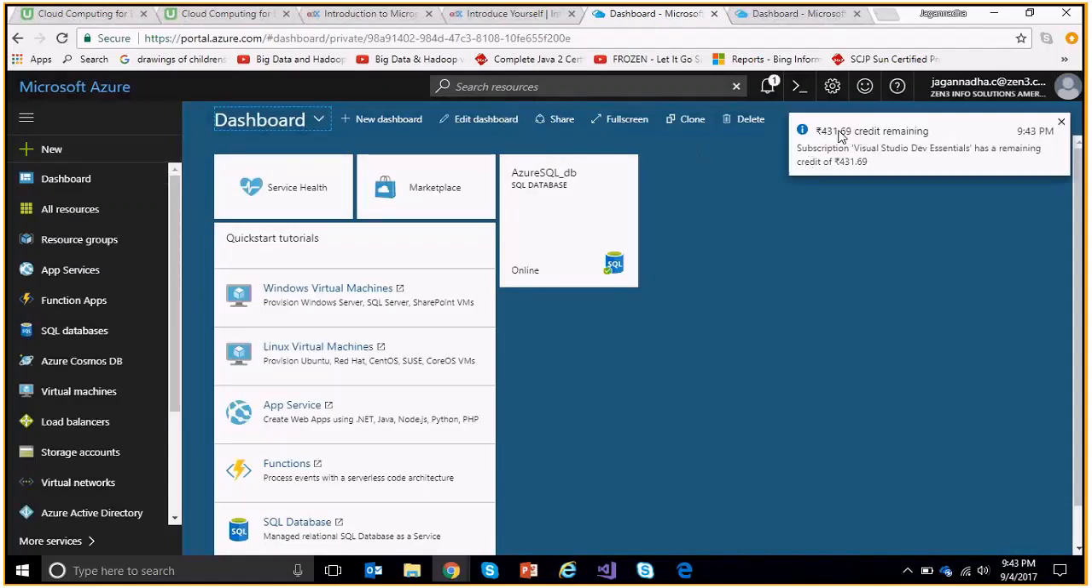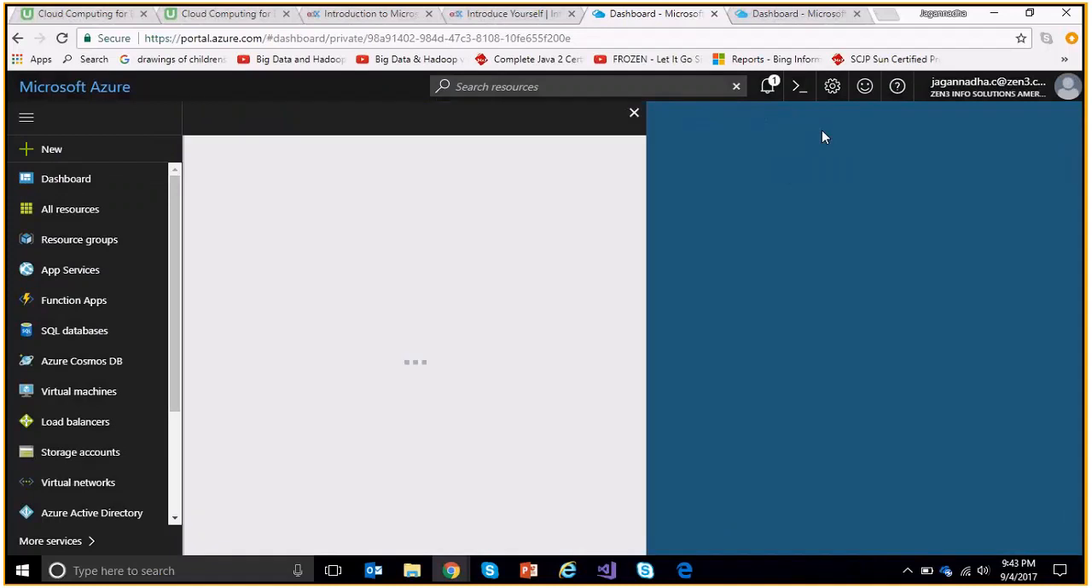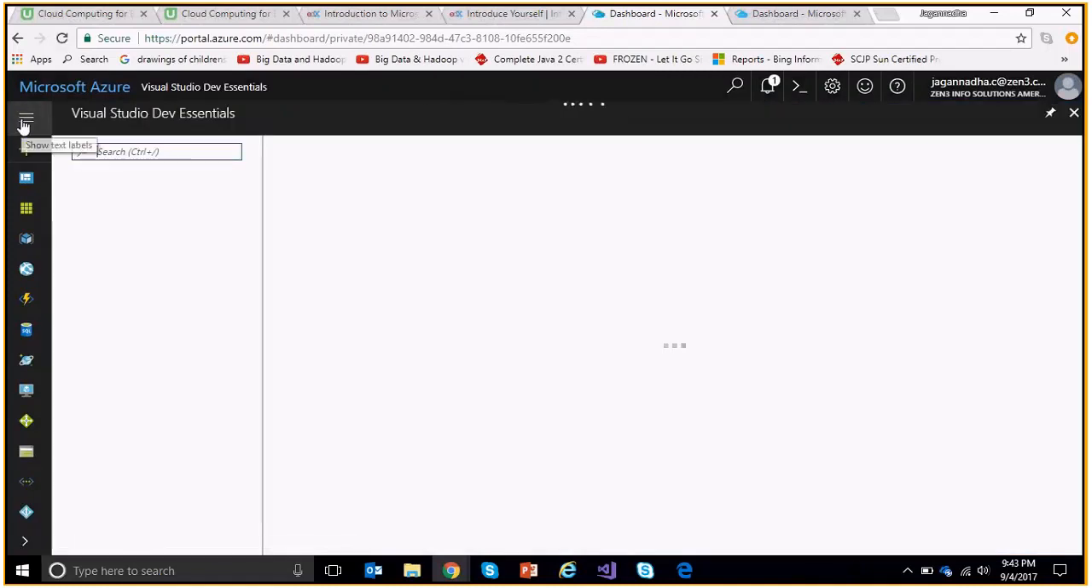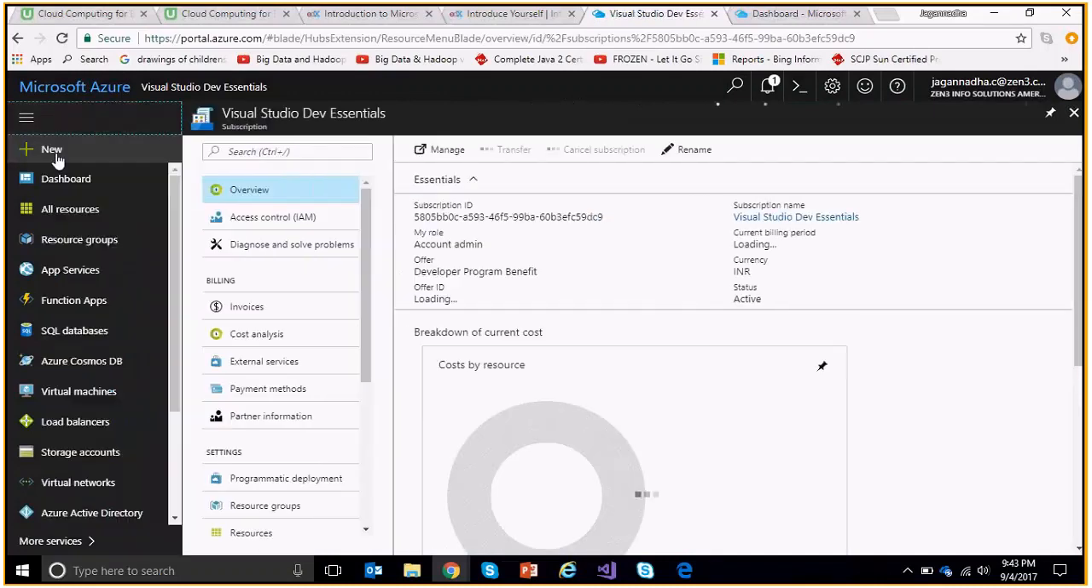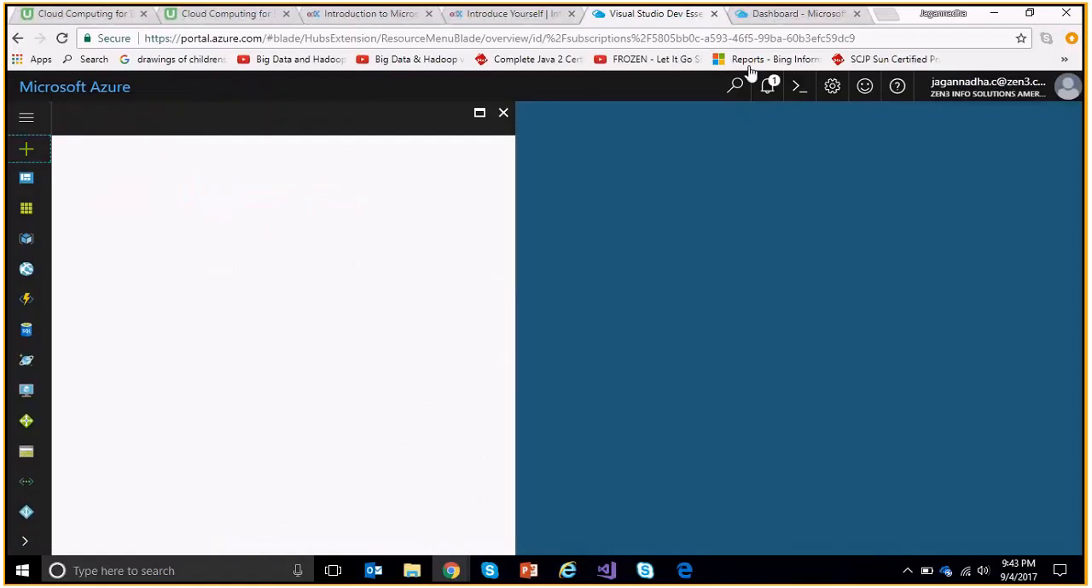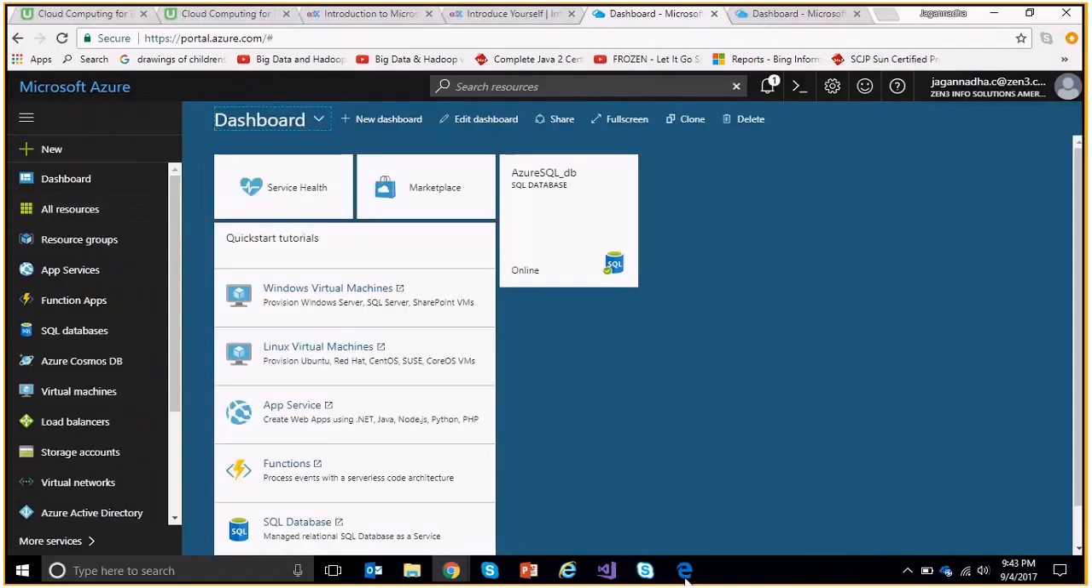Hey, I have 431 rupees, man. That's okay, but this won't eat that much. You should be able to create first. After that, we'll think about charges. Go to Edge, man. This won't work. Chrome sucks, man.